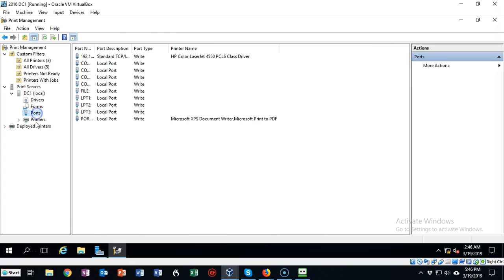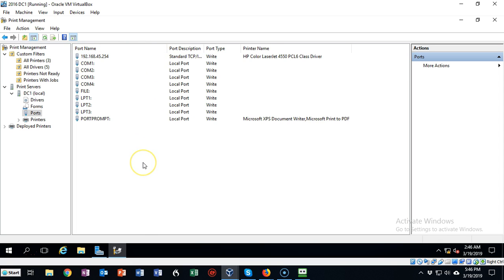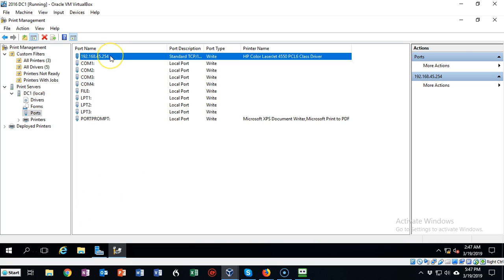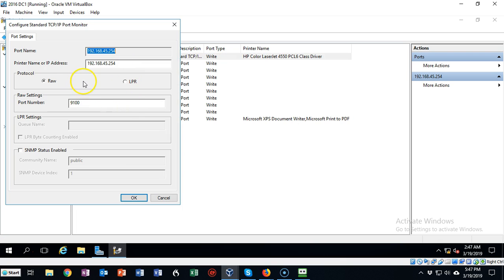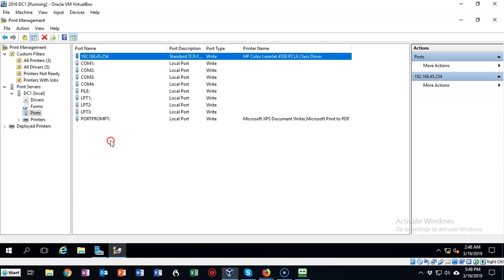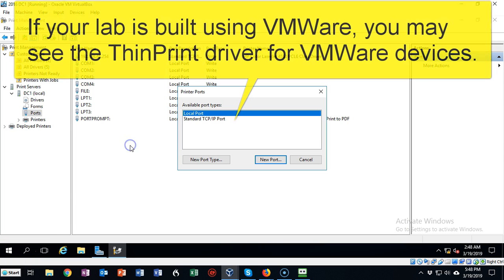If we click on the Ports option, you'll see all the ports that are currently being used on your print servers. Now in here you're going to see a lot of LPT ports, COM ports, and since we've added a print server with an IP address, you're going to see that as well. Here's where you can make changes to your TCP/IP port information. So you can right click on this and you can select Configure Port. Here you could change the IP address if you needed to, or even the port number. You can also right click in this white area and you can add a new port.